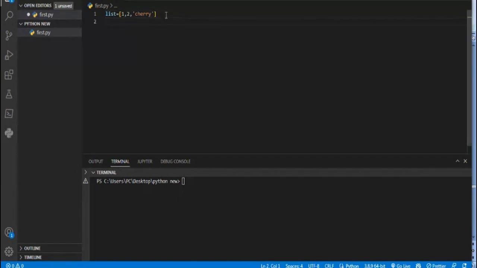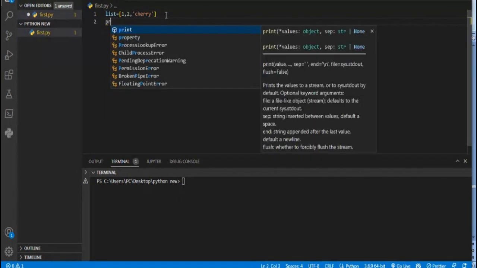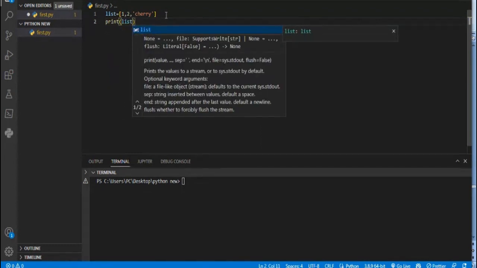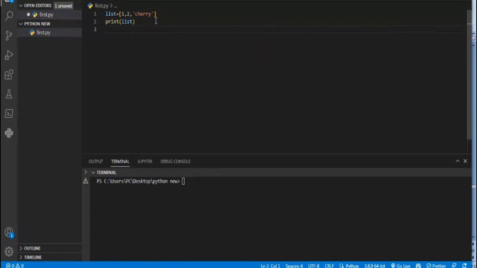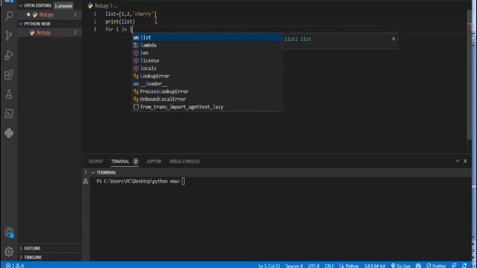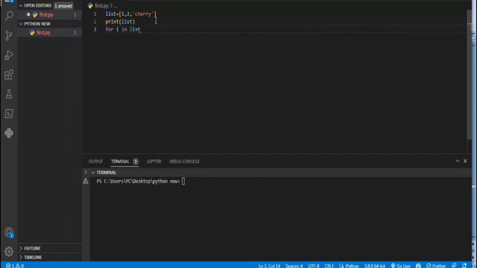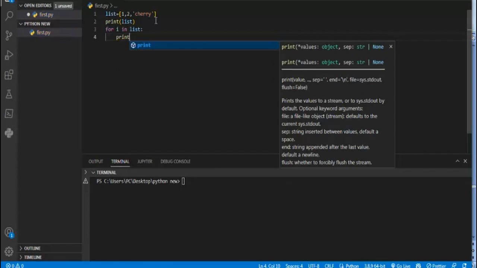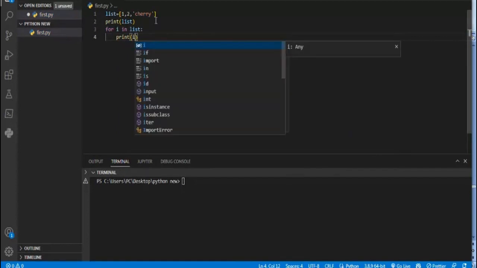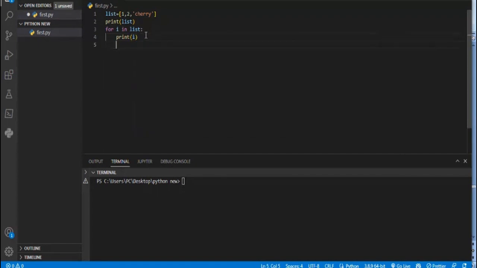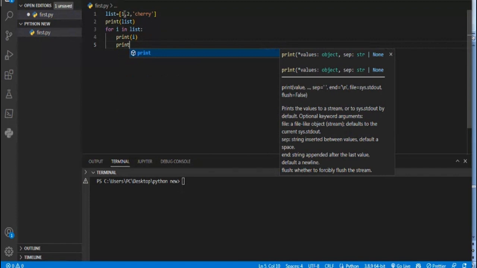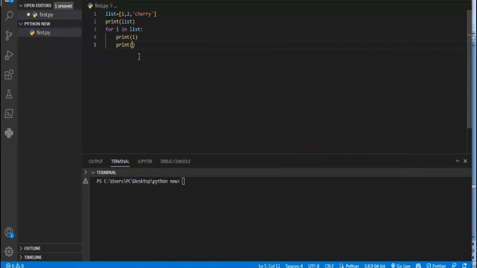If you want to access the whole list, just print the list. If you want to access individual items, use a for loop: for i in list, print i. Or if you want to access the first item and the last item in the list, you have to write it like this.